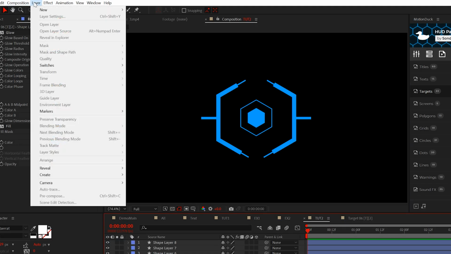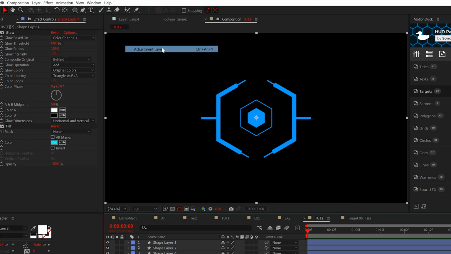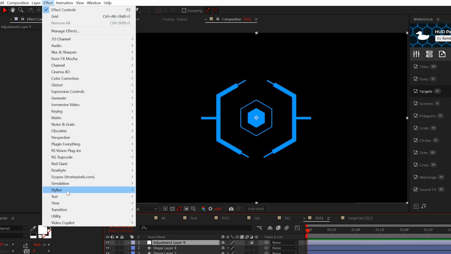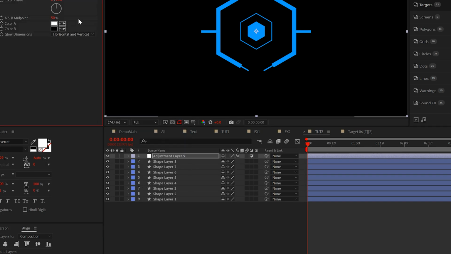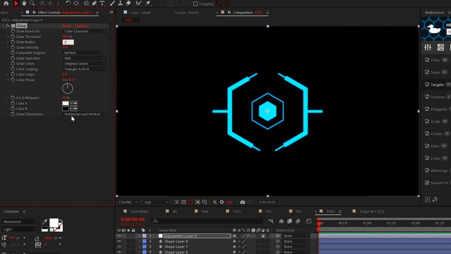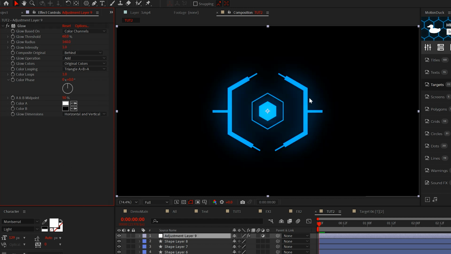And if you want to make this glow, all you have to do is quickly create yourself an adjustment layer, and we'll go to Effect, Stylize, and we'll select the glow effect. And we can simply increase the glow radius up to 160, and this will make a massive difference in our work.